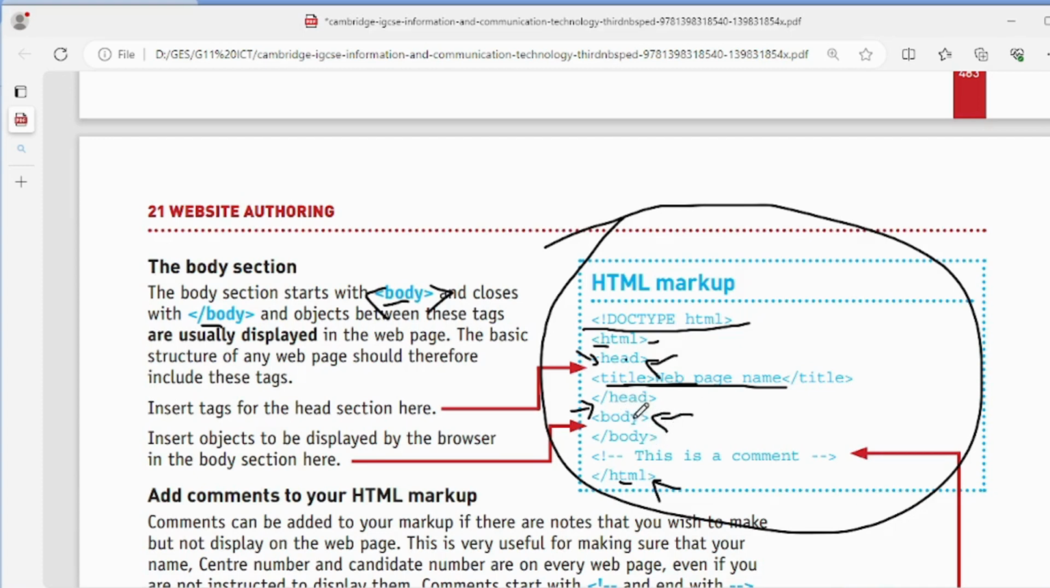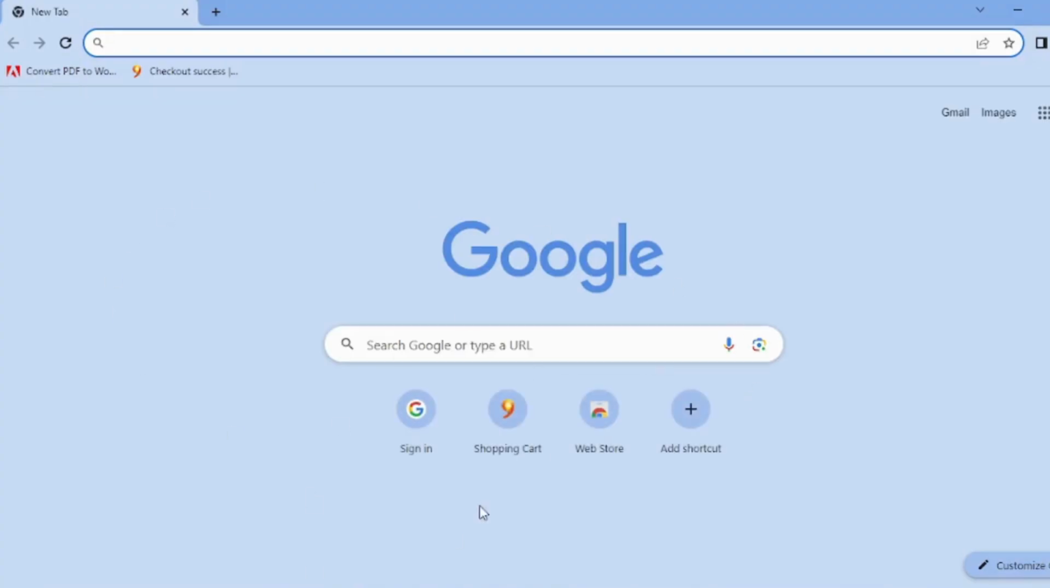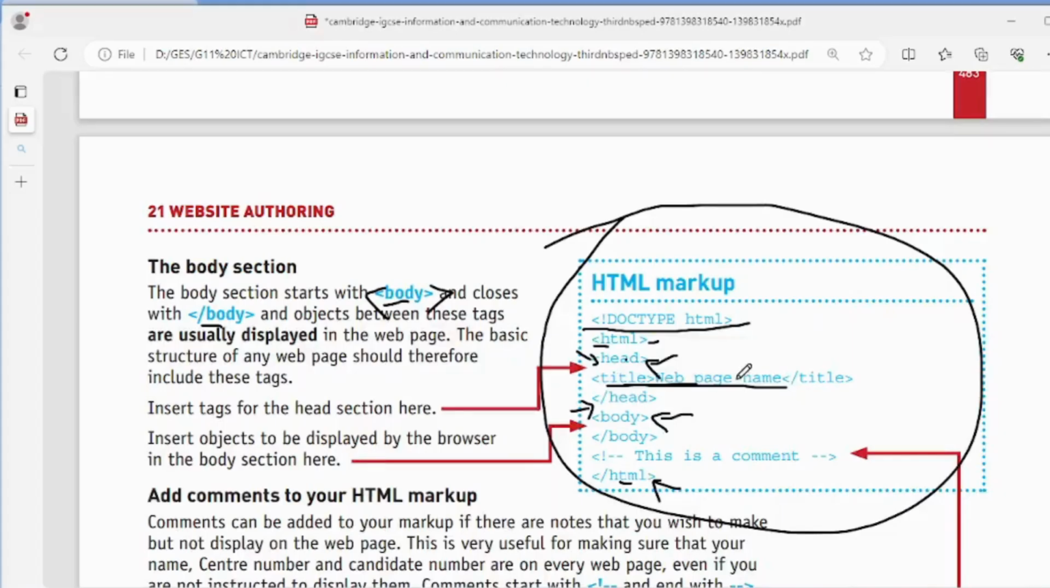And then after that there is a body tag. What you insert between these two body tags appears in this area. This is the area where you have Google, a search bar and other icons, Gmail, images. This whole area is where content appears when we insert it in the body tag.